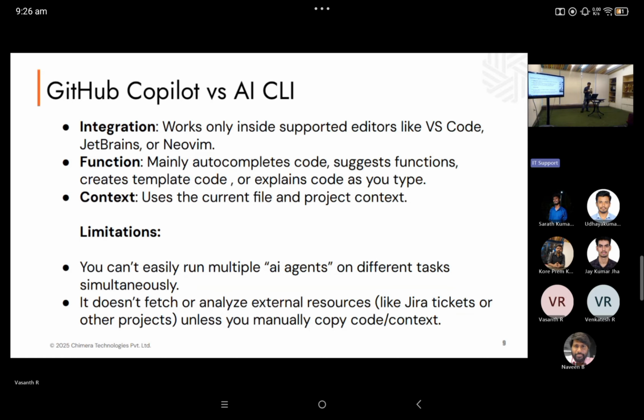So what is different? Okay, ChatGPT is a separate window. We are going there separately, and it doesn't have access to our project. But you can ask, why do we have GitHub Copilot? It can access our project. Why do we need to go with AI CLI? Because it has some limitations.